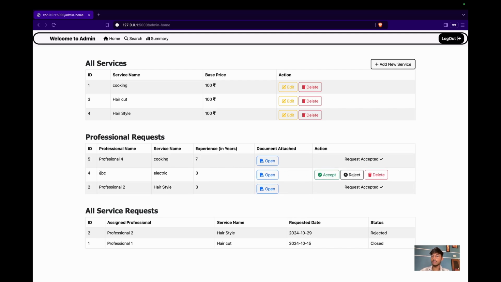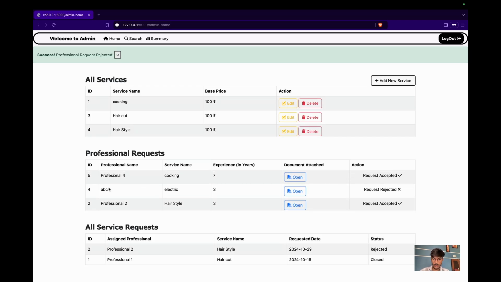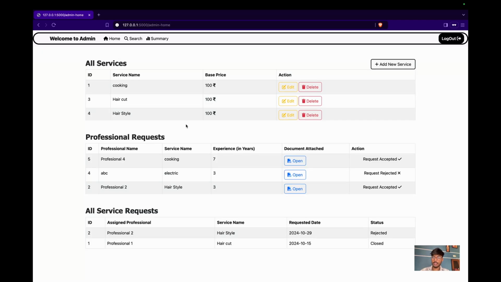Now let's reject this request of ABC who has the experience of 3 years. Reject this. Now you can see the ABC electric service, his request is rejected, which means he can't log in to his account. But for professional 4, his request is accepted. Now he can log in to his account.